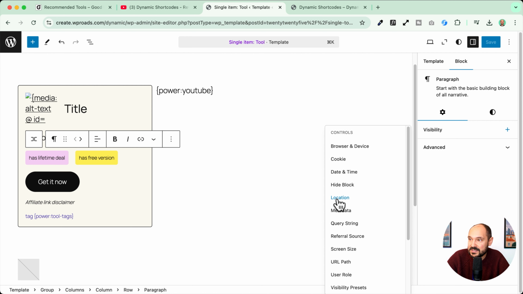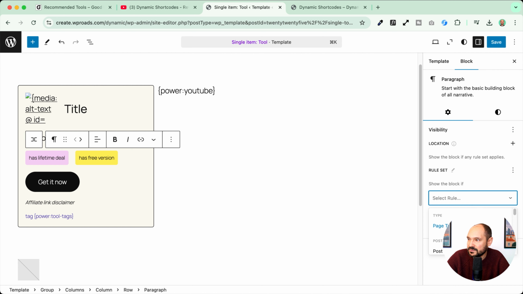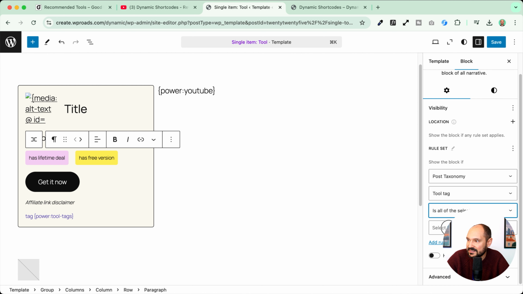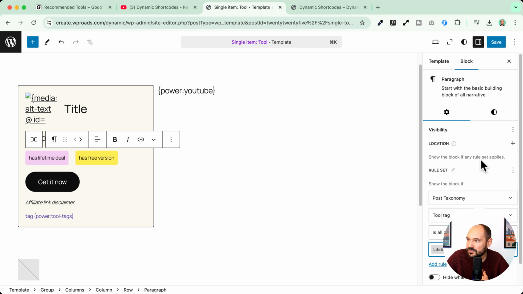In this case, based on location, and this location will be post type, post taxonomy in this case, and the tool tag should match this condition. Is any of the selected, is all of the selected, and we will select in this case lifetime. So you see here, if the lifetime taxonomy is present, this badge will be shown. You see here, show the block if any rule set applies. You can then do the same here to this one.